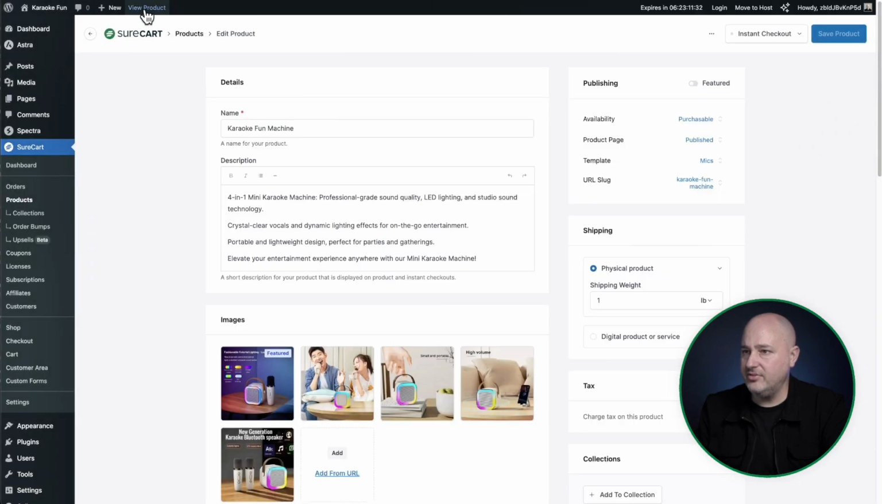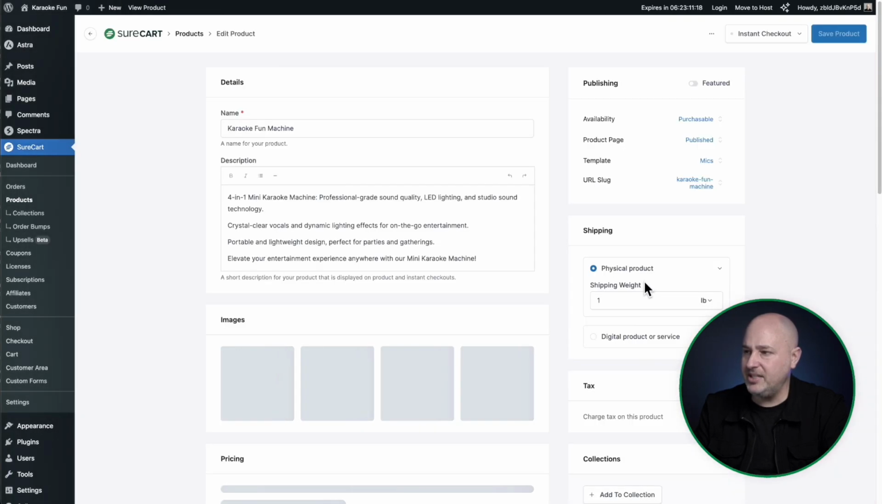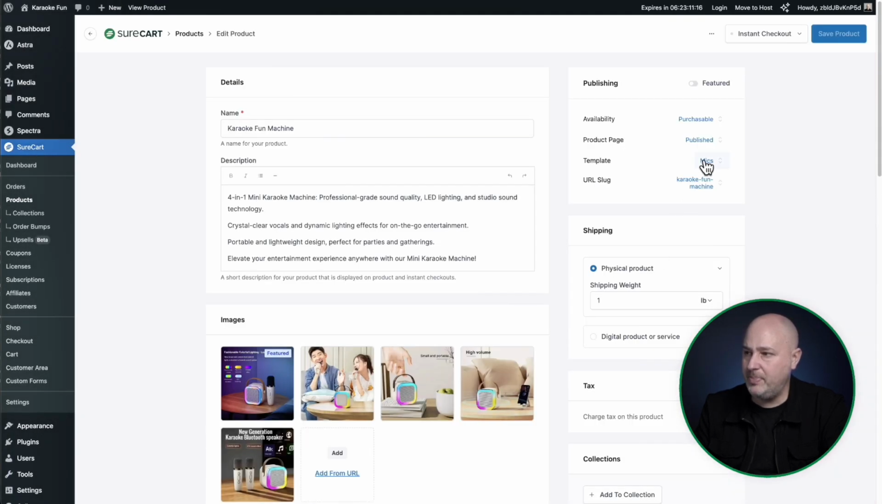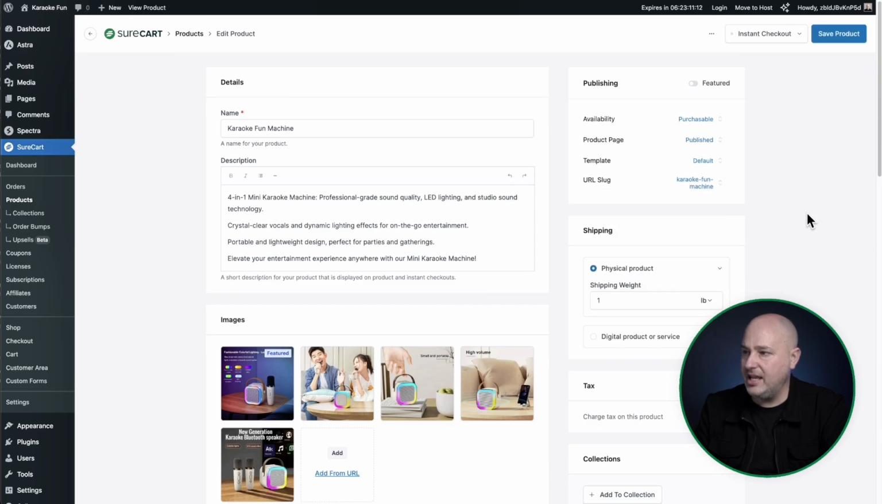And now let's click on view. You're gonna see that I flipped them. It was that easy. And if I look at other products, it won't be flipped because it has the default template assigned to it. So the templating system is super powerful inside of SureCart here, and you can truly do really unique things with the product pages.